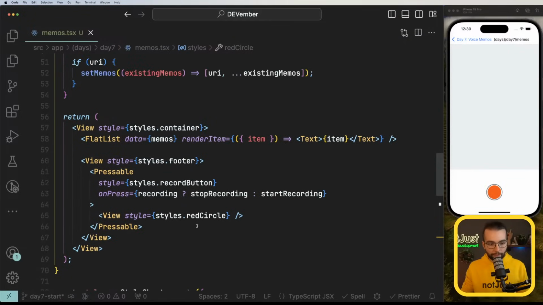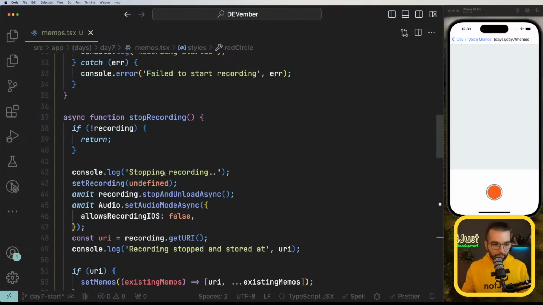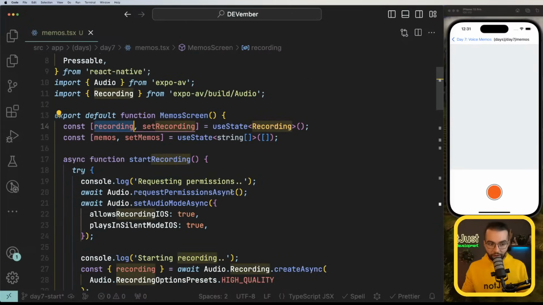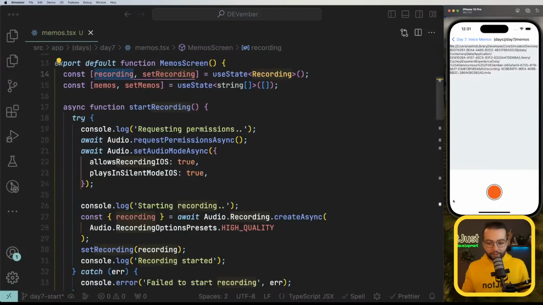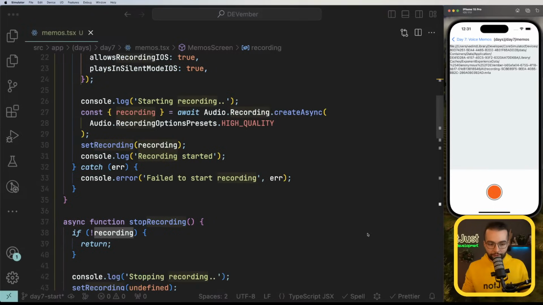Now, what do we do? Well, we will need to give some feedback to the user when he is recording or not, because now if I press, nothing will change visually, but we're actually recording. So if I press once again, we will see that the recording has been saved. So we need to give some user feedback when this is happening.